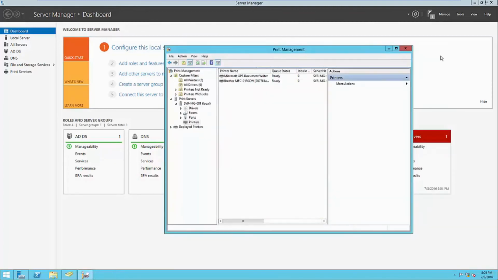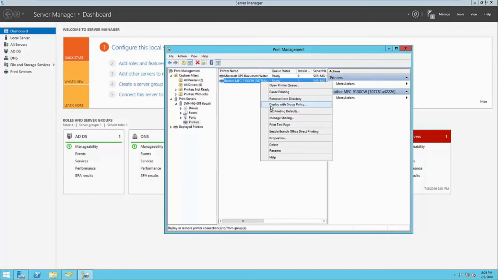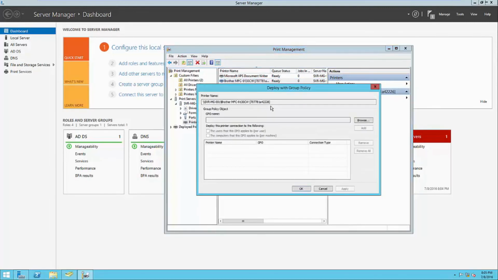Now, if we want to deploy a printer over group policy, it's a little more complicated. We'll right-click our printer and select Deploy with Group Policy. Now, in order for us to be able to deploy a printer over group policy, we need to have a group policy object in place for that policy to reside.